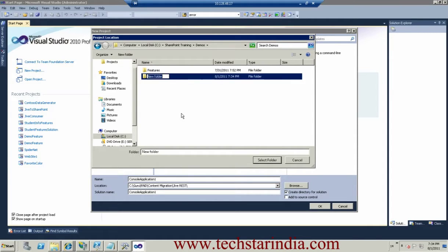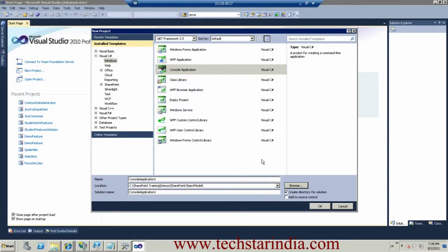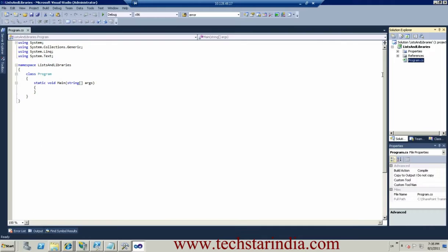So this is going to be a SharePoint object model. So this is going to be a list and libraries.